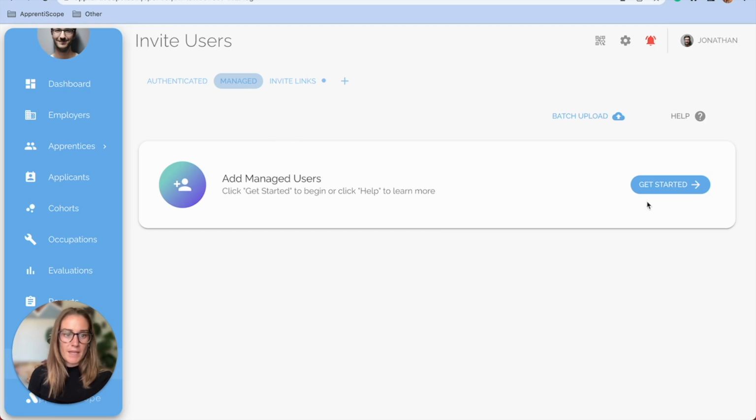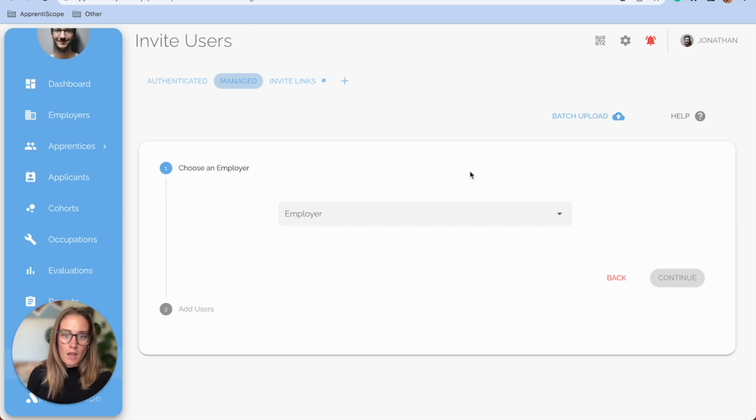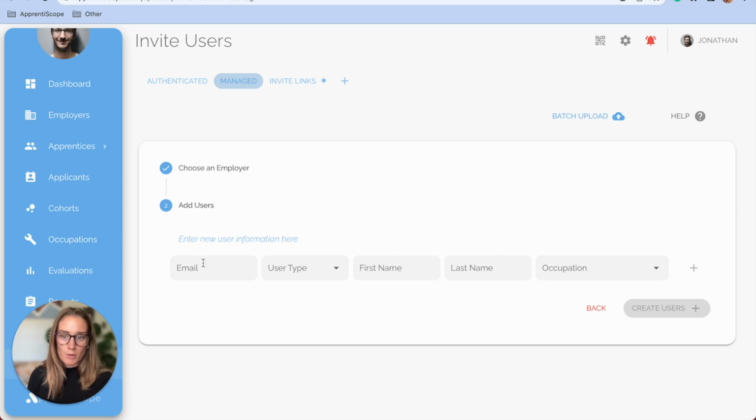So with managed users, you can either upload them individually. So choose the employer, enter their email, user type, first name, last name, occupation, and then you can see the difference here. It doesn't say send invitations anymore. Now it says create users. So you're simply creating their account until you want them to have access to them. So they're just a data entry at this point. You can edit everything, get everything set up, and then when you're ready, you have the option of converting them to an authenticated account.